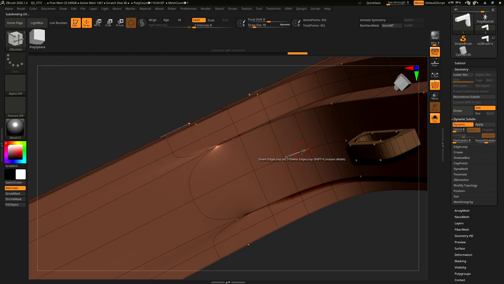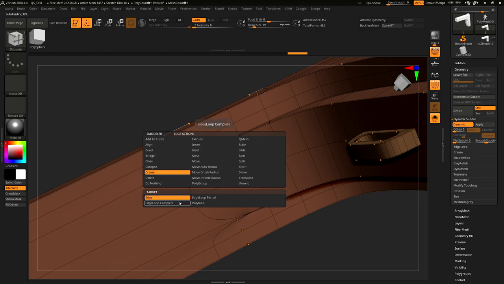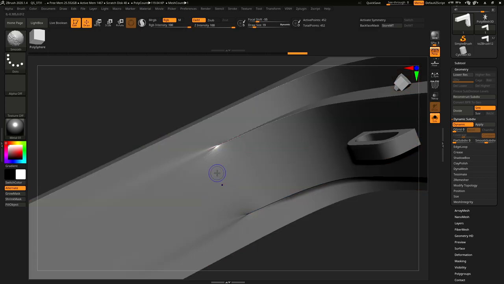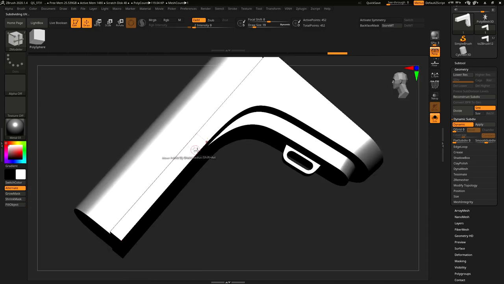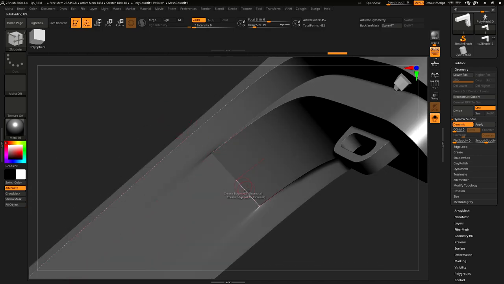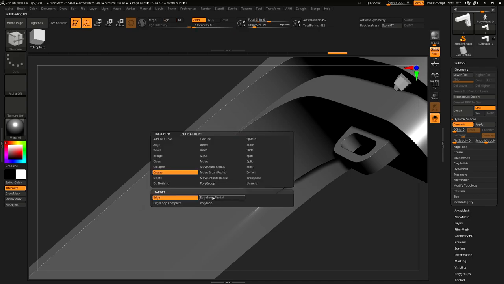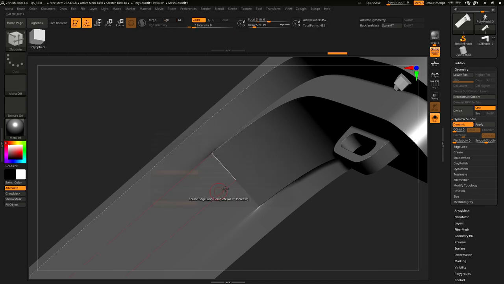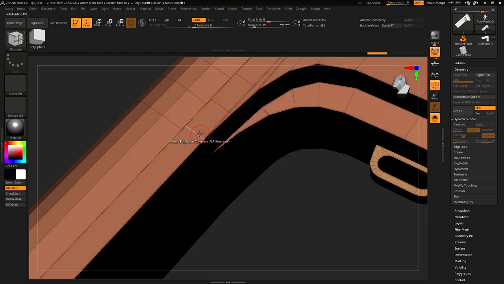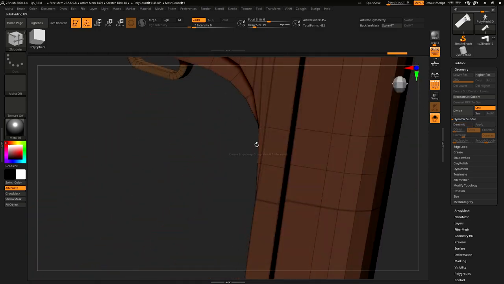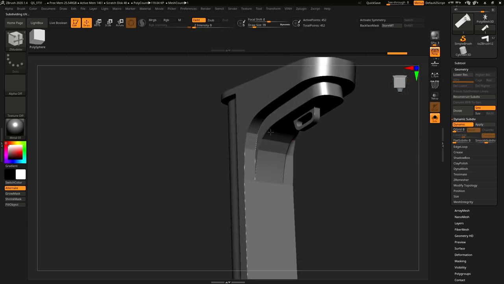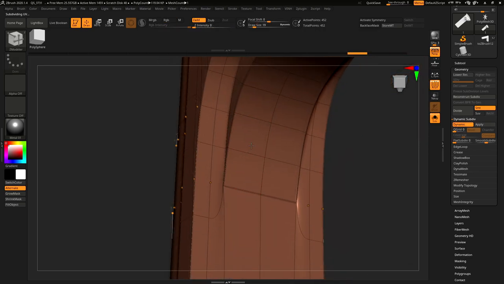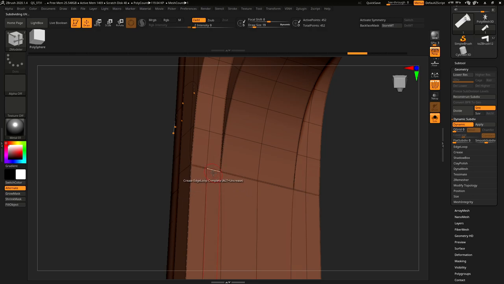And I'll go to ZModeler brush. I'll select crease. Crease 2 of these. But it will create pinching, so I'll crease the whole edge loop by pressing edge loop complete. I think I've got all of them. Wait, what? I'll undo and then do that again.